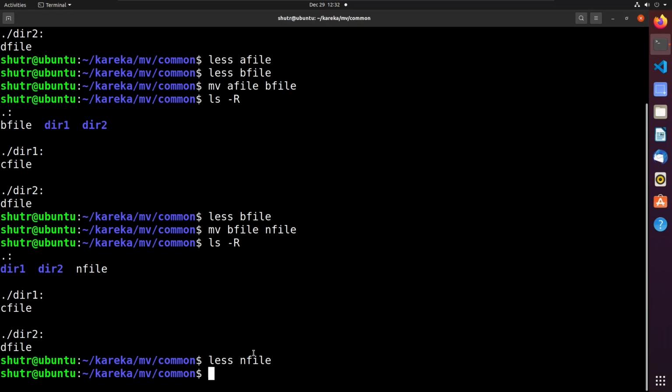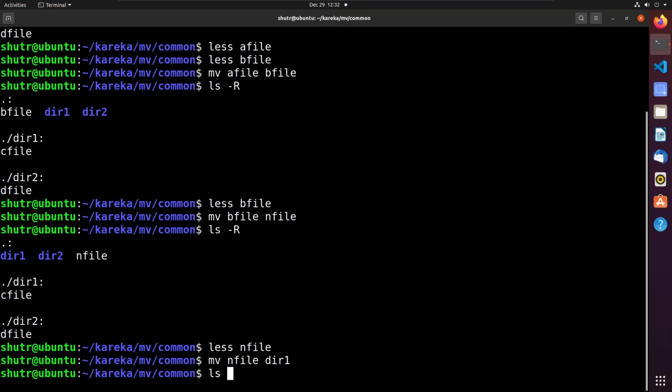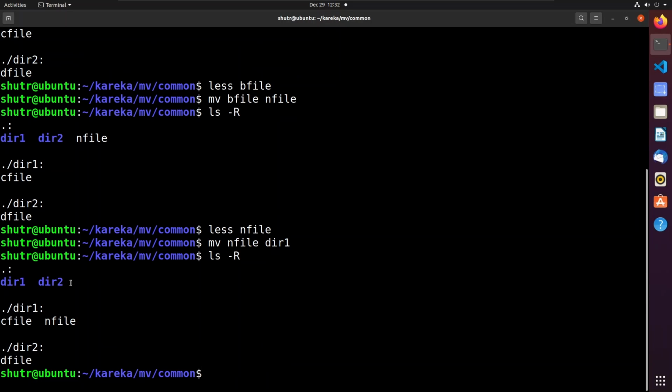Now let us move a file into a directory. Let us move n file to directory 1. Moving n file to directory 1. First argument is a file, second argument is a directory. And let us see the contents of current directory recursively. You can see that the n file here is moved to directory 1.